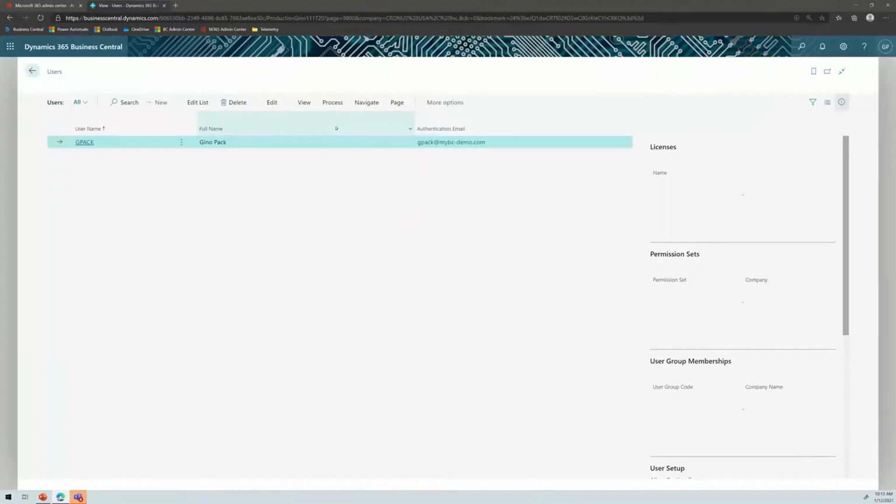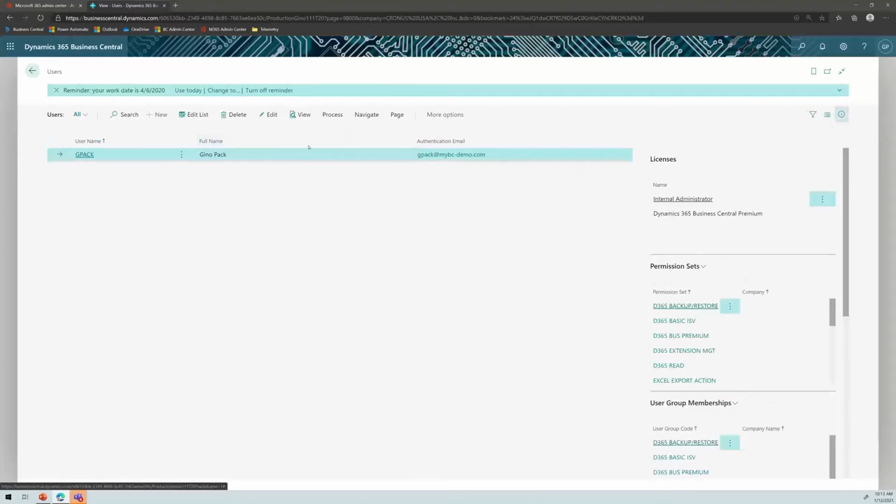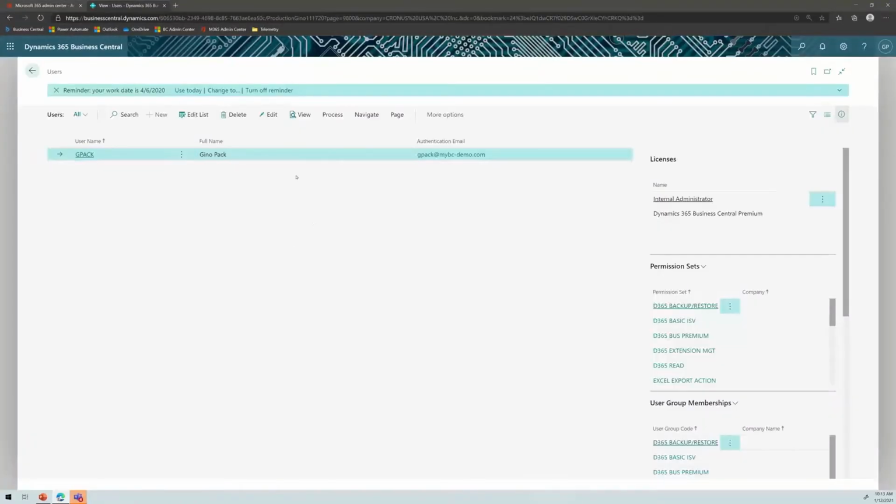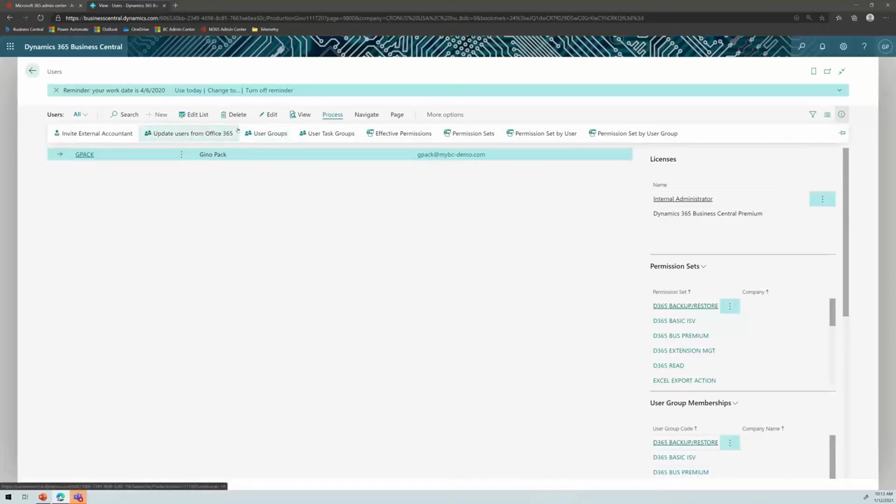I'll go ahead and select users. And you'll see that I do have one user in my environment currently. Now, I have more users assigned Business Central, as you can see, in my Microsoft 365 environment than I do have in my environment here. So how do I add new users? Because I can't necessarily click the new button here. So Microsoft does have a function in here that says update users from Office 365.